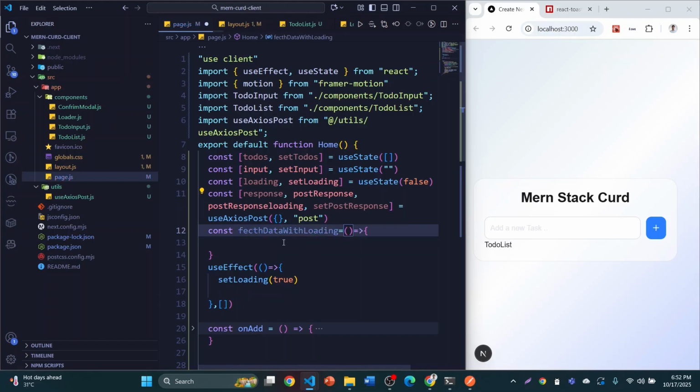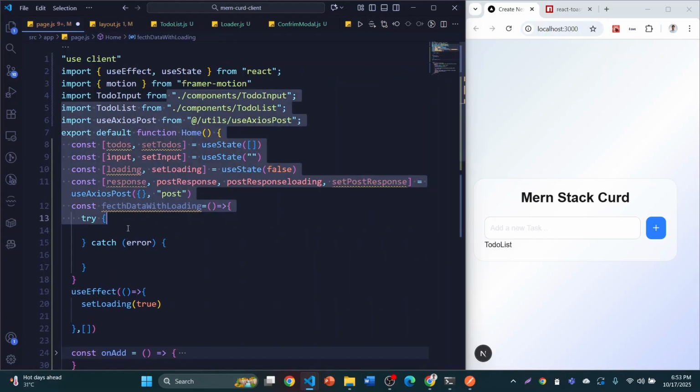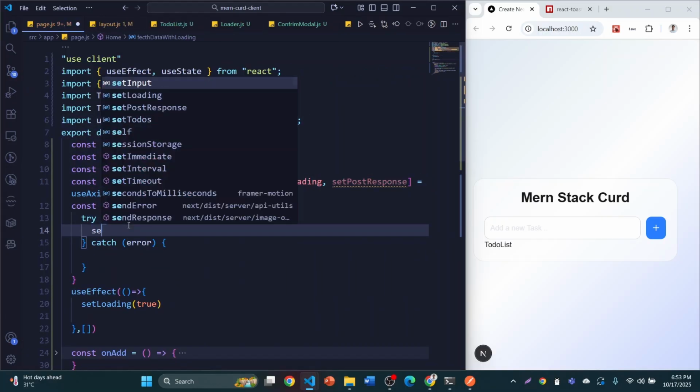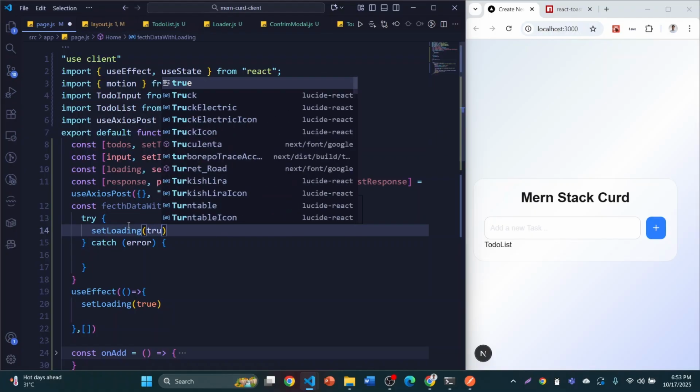Let's do it. So fetch loading, here we will just call the function. Let's create it, fetch loading. Inside fetch loading, initially we're gonna put the try catch block statement here, and initially setLoading will be true.